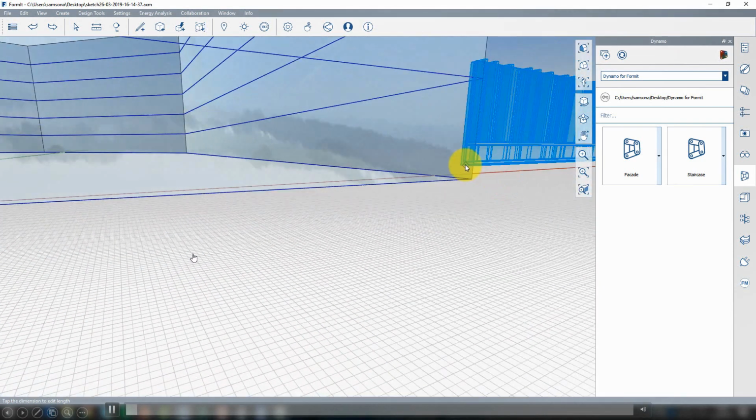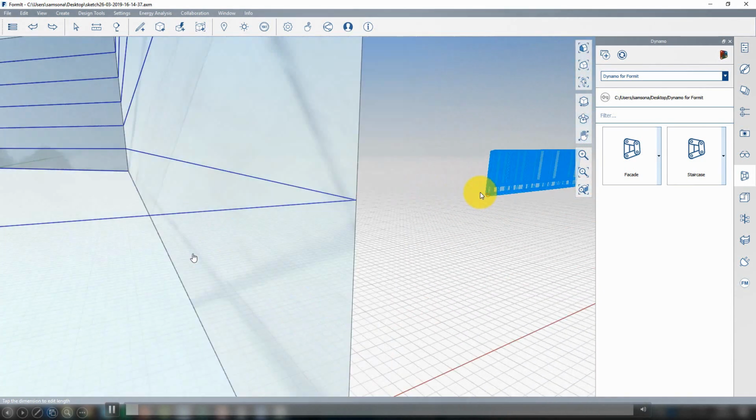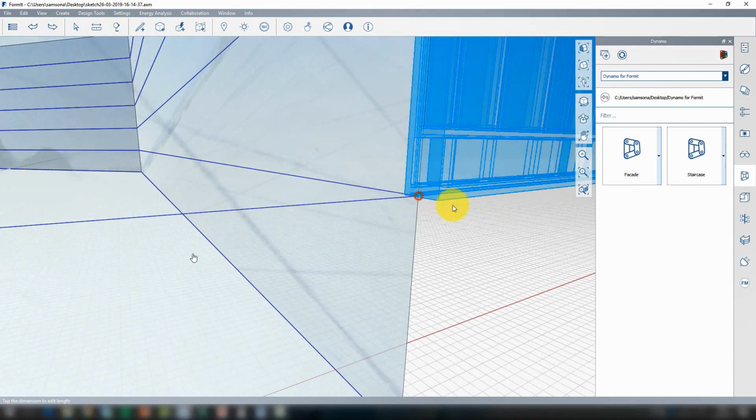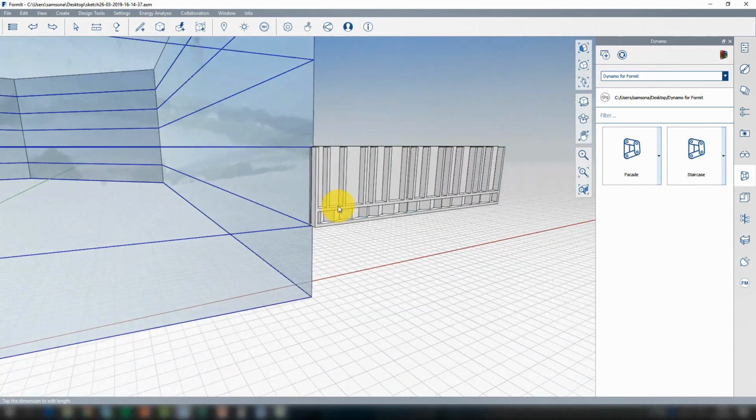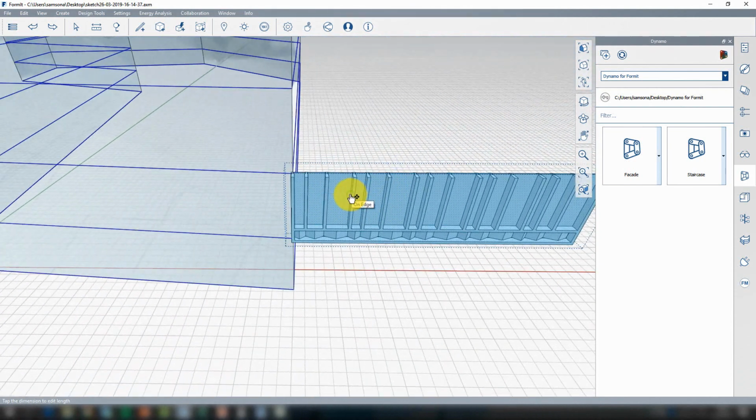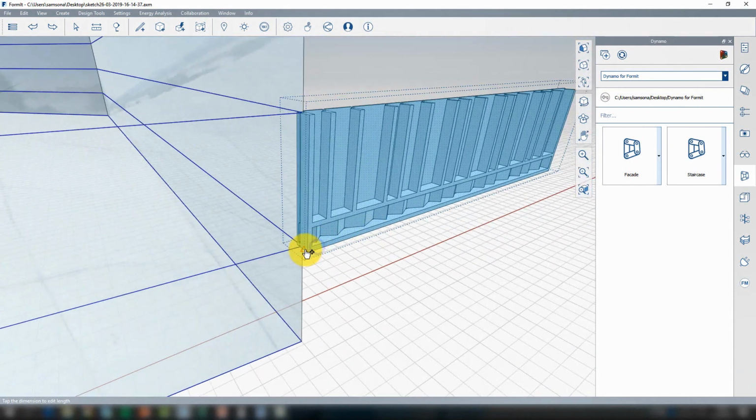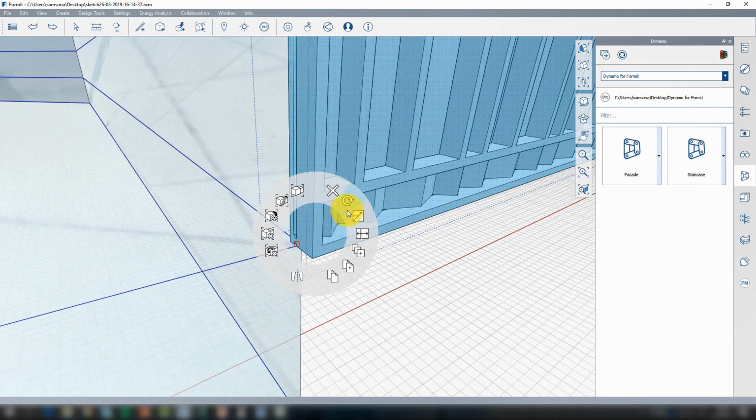So what I did in Dynamo, I created this piece of facade, this sample of a facade. And this basically behaves here in Formit a little bit like it was a kind of parametric family.